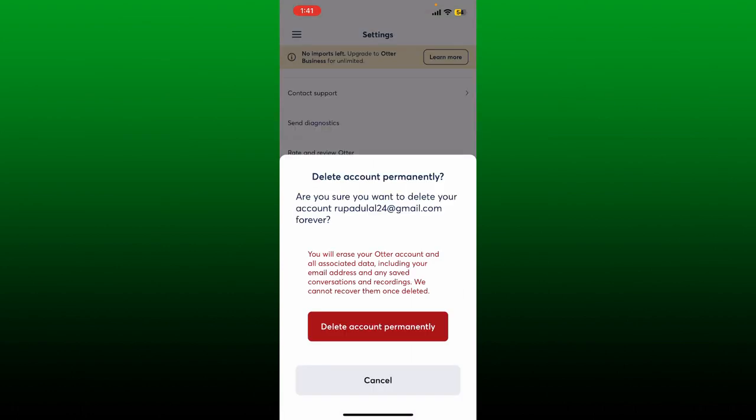Once verifying your Google account, it'll take you to this page from where you'll be able to see delete account permanently button. Remember that if you continue deleting your account, you'll erase all of your Otter account's information and data, including your email address and conversations and recordings. Once you delete them, it is non-recoverable.